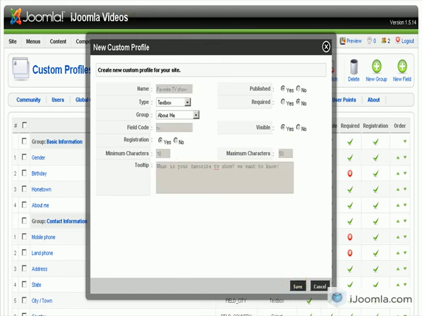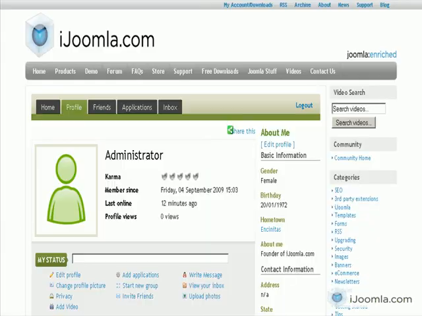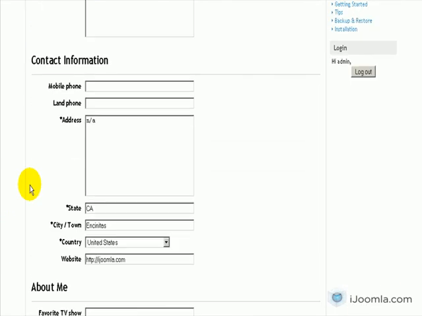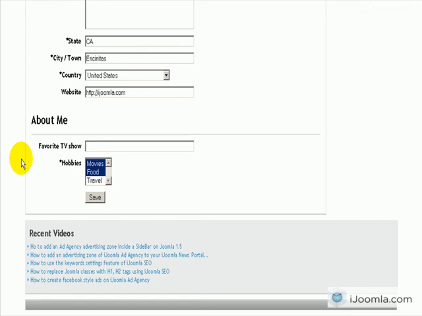Now, let's see how it looks on the front end. We're going to edit profile. And we're going to look for it at the bottom, because this is the last field we added to this last group. Favorite TV show. I'm going to enter here, Dexter. Save.